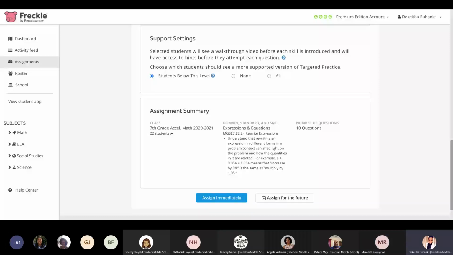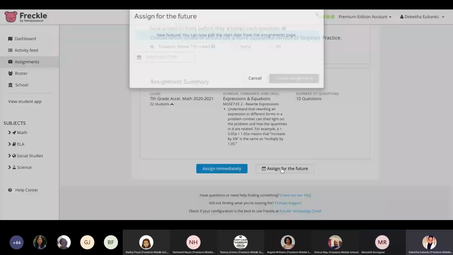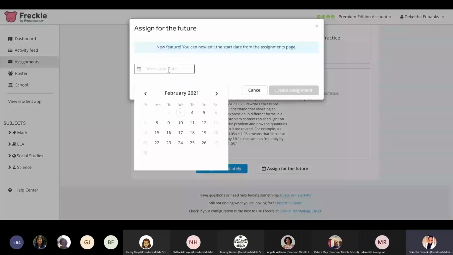And last but not least, you have 2 options here. You can assign it immediately. That means as soon as I click it right now, the students will see it in their dashboard. Or you can click here to assign it for the future. Say, I'll assign this for next Monday, or I'll assign this to start next Tuesday, and it'll start at 12 a.m. of that day.